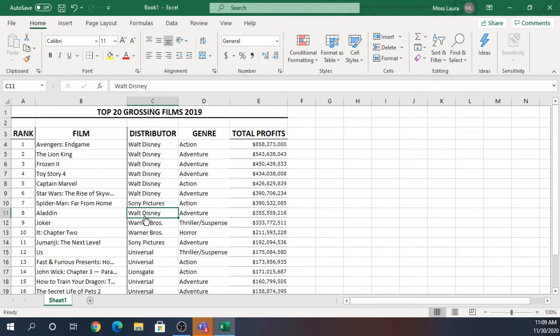I accidentally just clicked on Walt Disney and it opened up the web page. You see how that happened? Try to not click on the text. If you need to select a cell, click to the side of the text so that you're just picking up this cursor, okay?